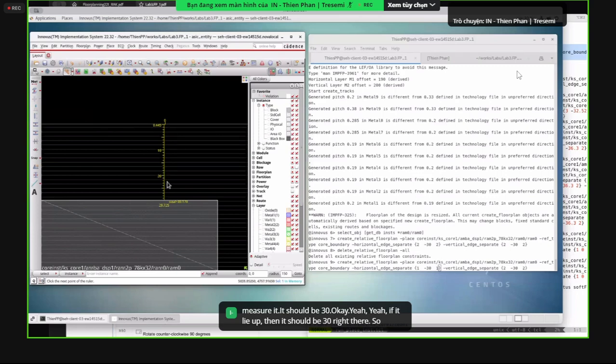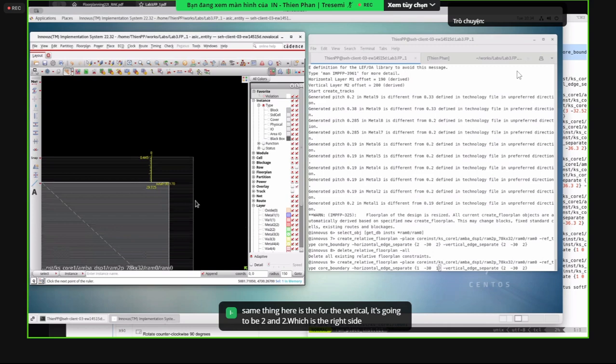I'm going to show you the picture. I think we already showed how the edges get numbered. It's from the bottom left, and then clockwise. And the same thing for the vertical, it's going to be 2 and 2, which is the right side. If they measure from here, which is the reference, side 2, the edge 2 to here is 30 as well.